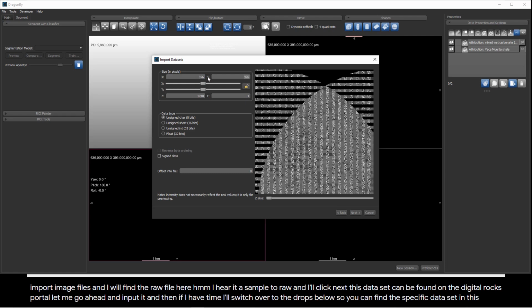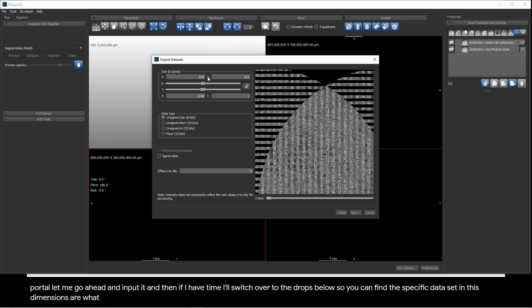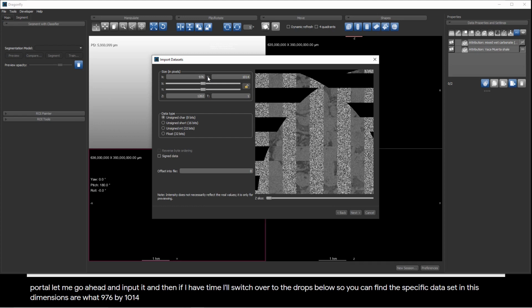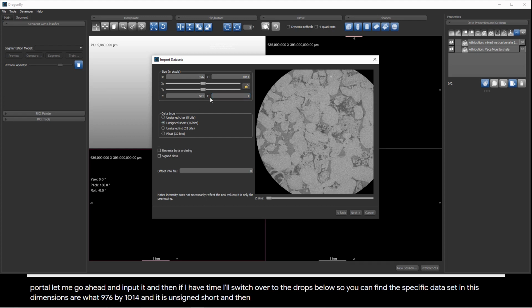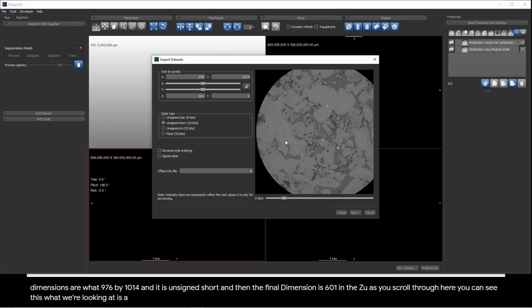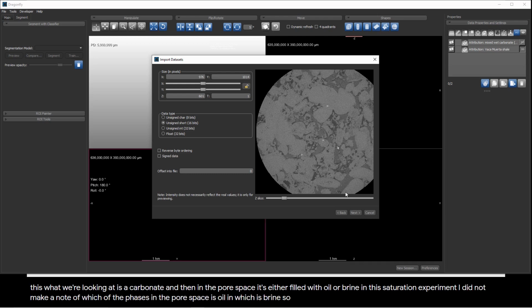In this case, the image dimensions, or the matrix dimensions, are 976 by 1014, and it is unsigned short, and then the final dimension is 601 in the Z. As you scroll through here, you can see what we're looking at is a carbonate, and then the pore space is either filled with oil or brine in this saturation experiment. I did not make a note of which of the phases in the pore space is oil and which is brine, so I'll flip a coin and probably get it wrong when we do the interpretation.